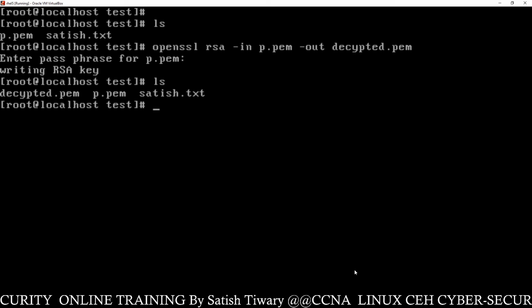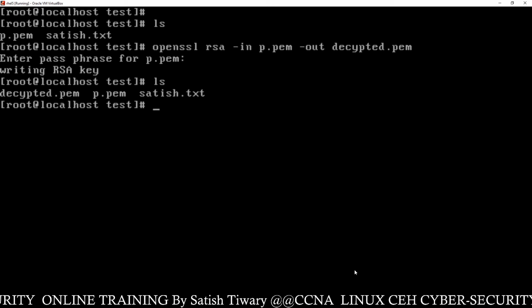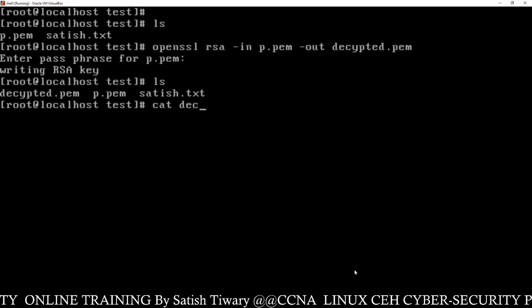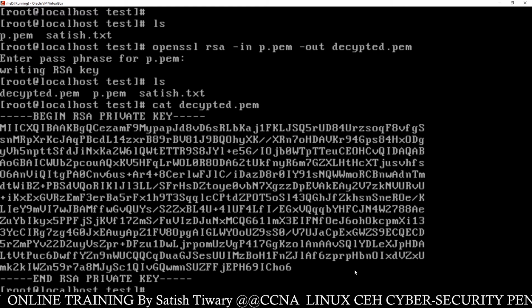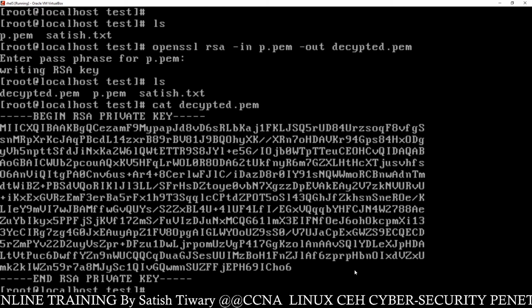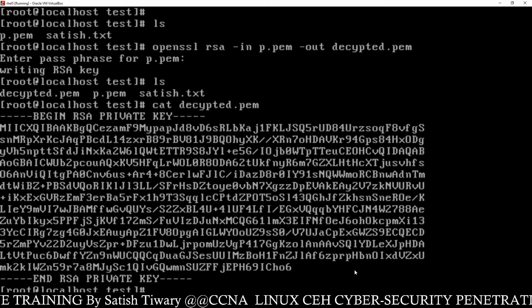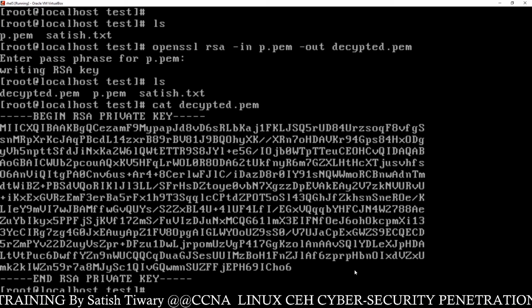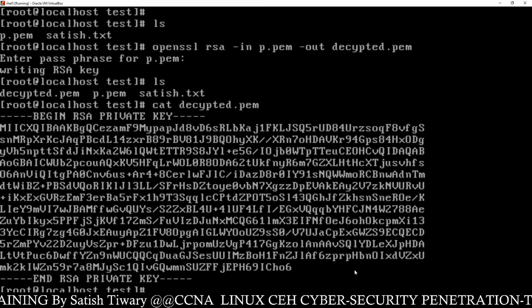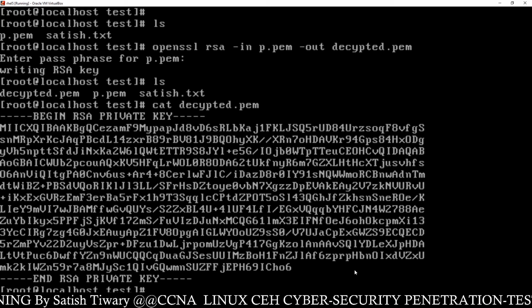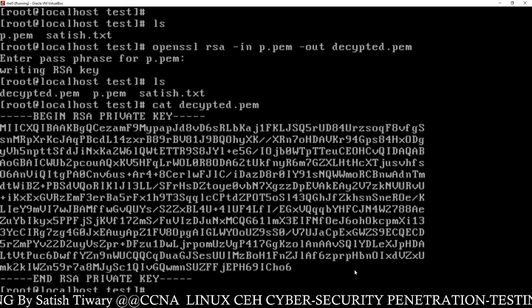You can see now decrypted.pem. You can give any name. This is your simple private key. This is the decrypted private key. This is the decoded private key. And now you can use this key to generate public key or to unlock a file.